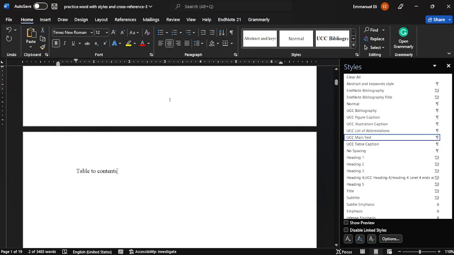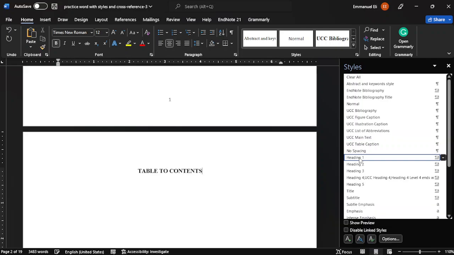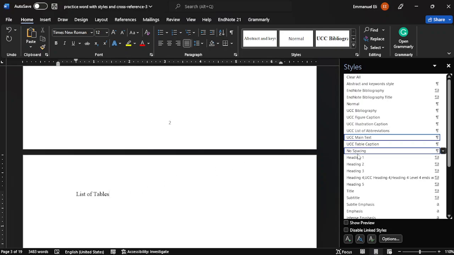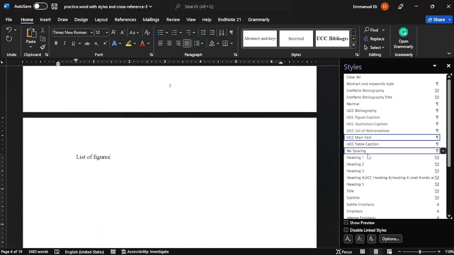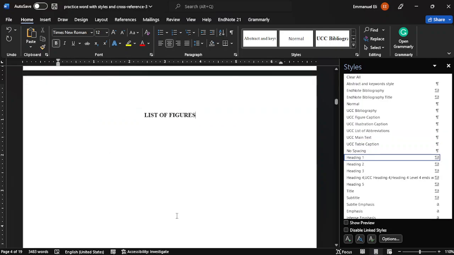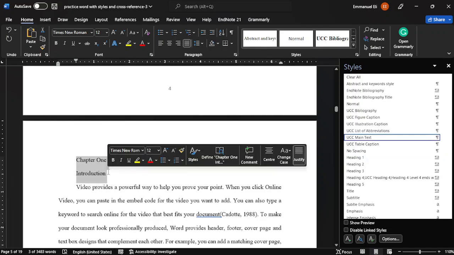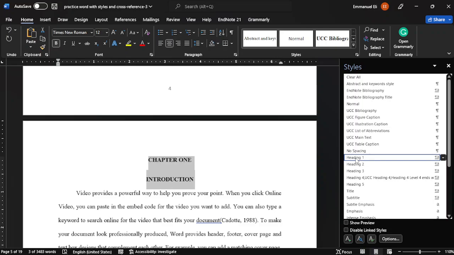Now the next thing is to give this its headers. So I click beside it, either before or after, and then I go for heading 1, because the rule says these ones are supposed to take heading 1, and then this heading 1, the list of figures heading 1, because those are headers. And then chapter 1, and then the introduction. These two, we can select the two and then we give it heading 1 as well. So we are just simply following the rules.